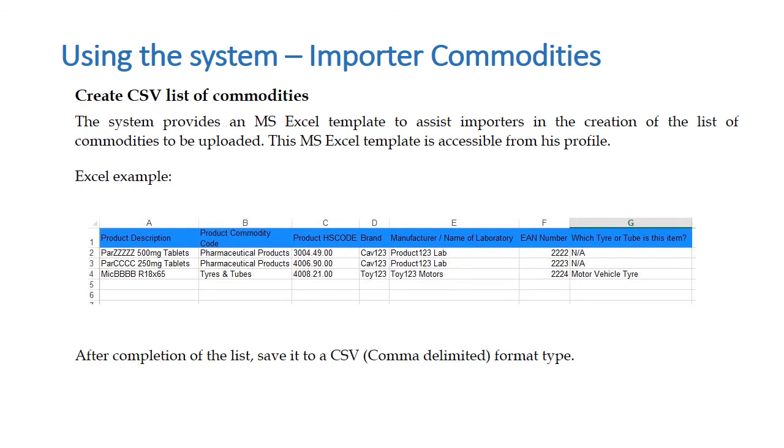Importer commodities, create CSV list of commodities. The importer must use an Excel template given by PFU to create a list of commodities to be uploaded in his profile. The importer must input all the necessary fields in a row to complete a commodity in the Excel file. The Excel template contains 3 mandatory fields: product description, product commodity code, and product HS code. After completion of the list, save it to a CSV, delimited, format type.